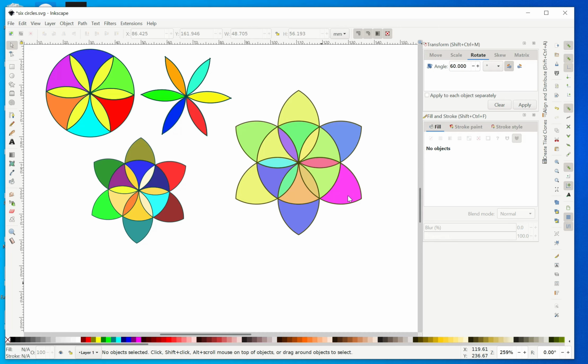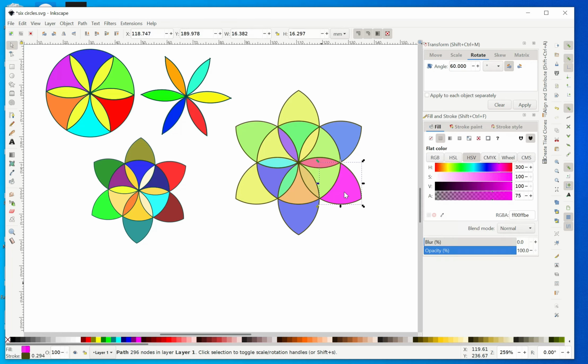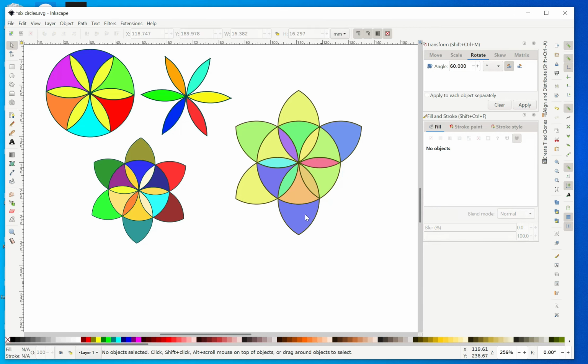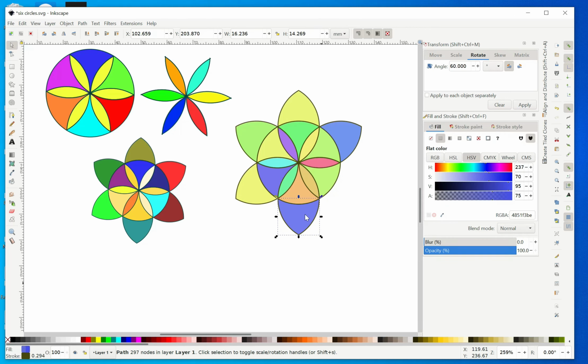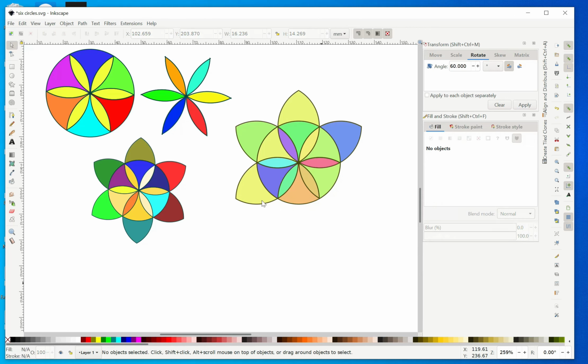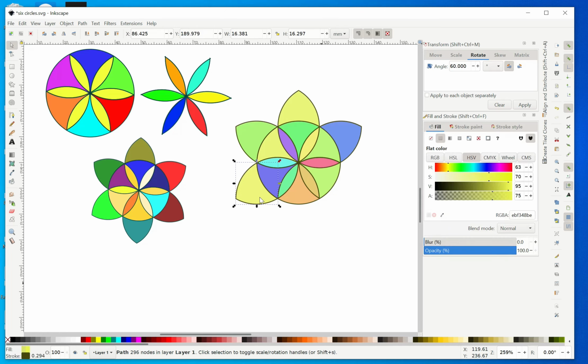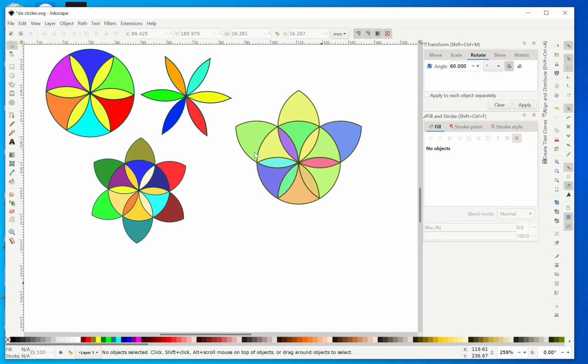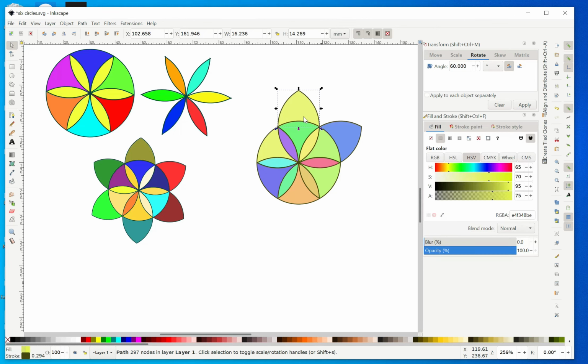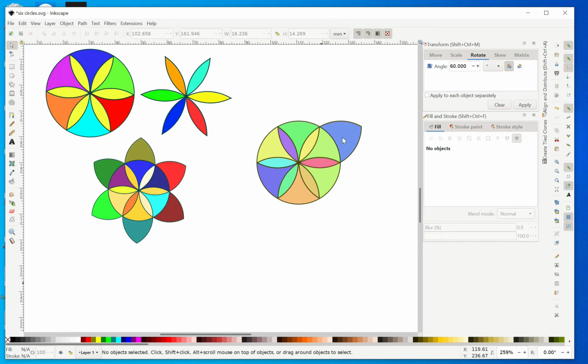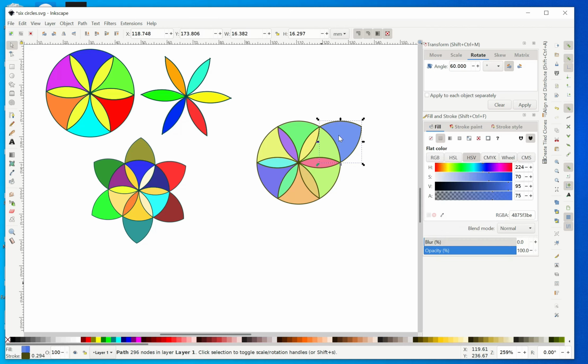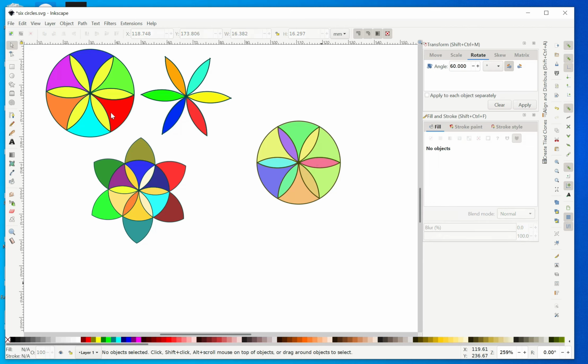You select this, you select these ones, and then you delete with your delete key on your keyboard. Left click, and then you delete, left click, and then you delete. So now we've produced this.